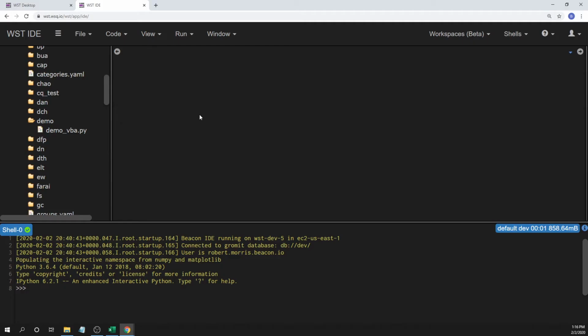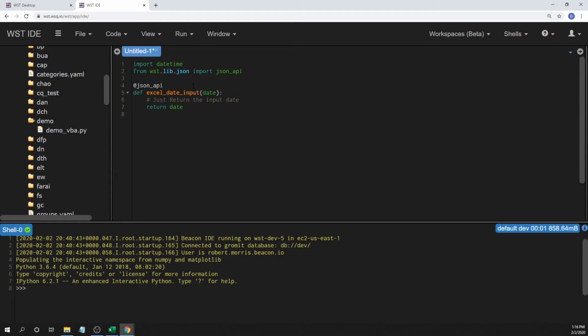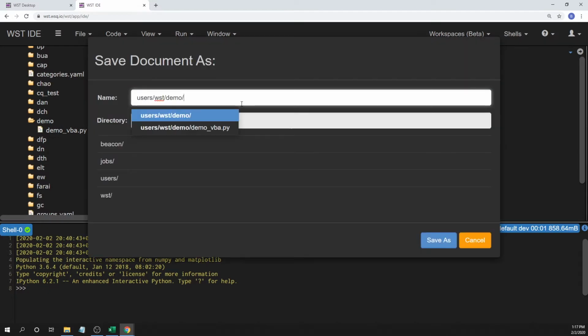Okay, let's get started by adding a new function in Beacon. Alt-N creates a new file. Now I'm going to copy a function I've already created and paste it in here. You can find the function in the description of the video below, so feel free to pause and copy this in. This function, Excel date input, is very simple. It only returns the value that is input to it. Now let's save this into your user folder. We'll call this demo excel.py.